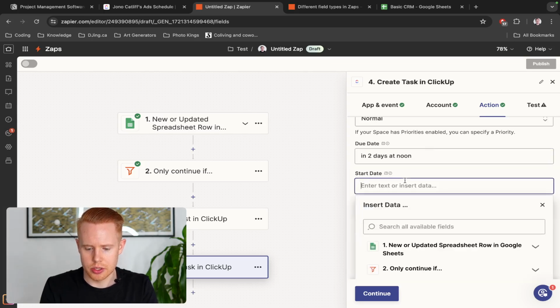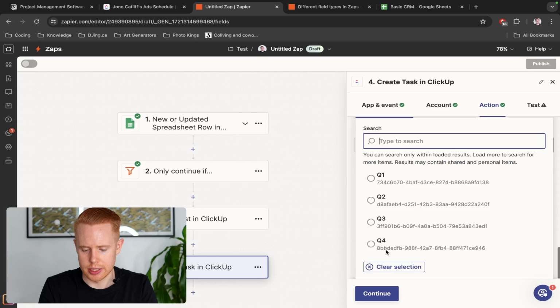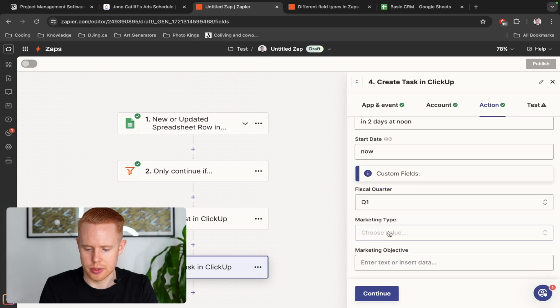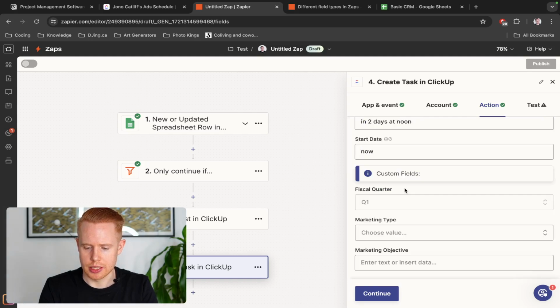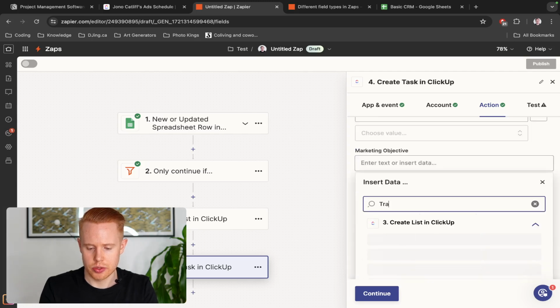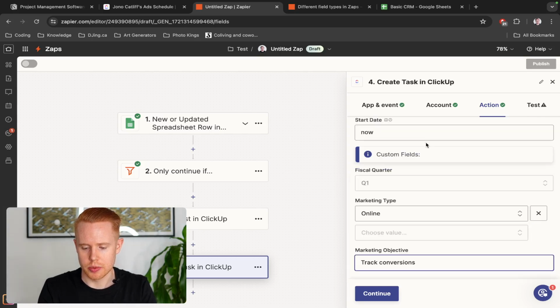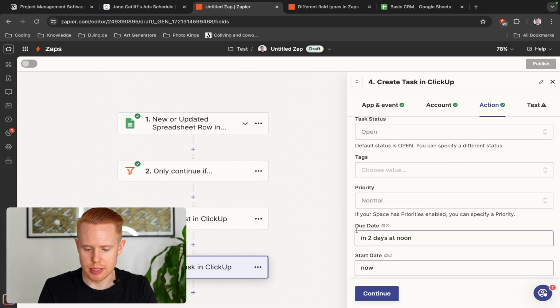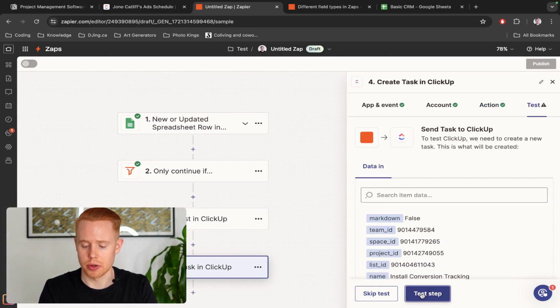And then start date will be now, let's say, and we'll just go ahead and kind of say this is Q1, and marketing type, let's just say this is online. Okay, perfect. And we'll just do marketing objective here, track conversions. Sweet. So we can go ahead and let's take a look and see if this worked, specifically the due date here. We just want to make sure that that does actually work in that format.